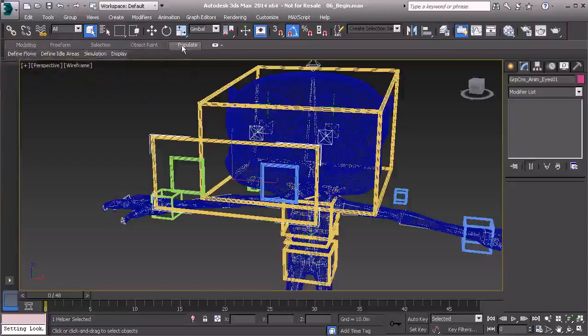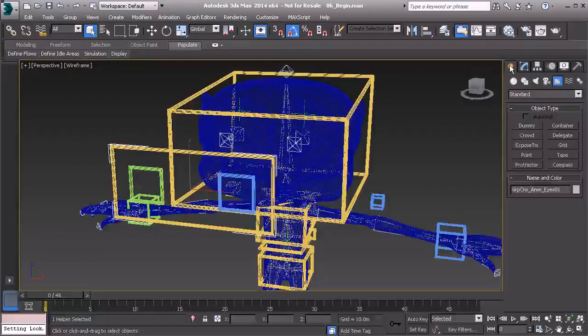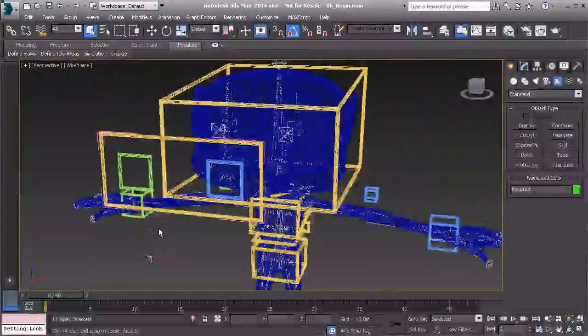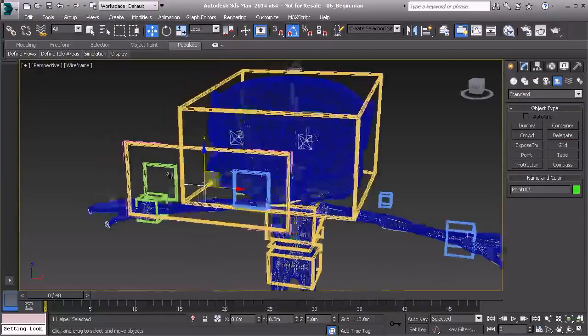Okay, so now it's time to create objects that the group will be constrained to. Let's go ahead and work with helpers. So we'll create a point helper, and let's align this over to our eye control. So we'll press Shift-A, and we'll click on that control object.